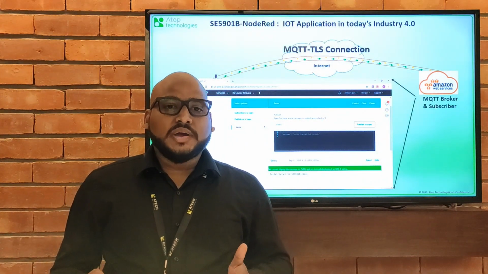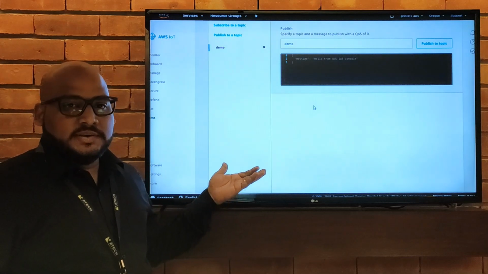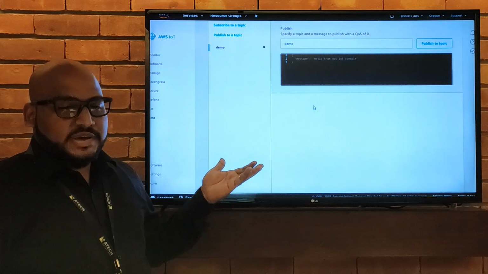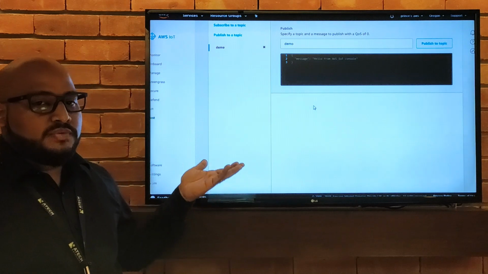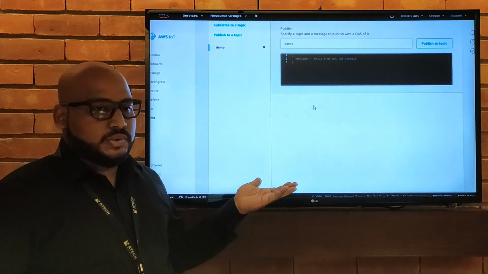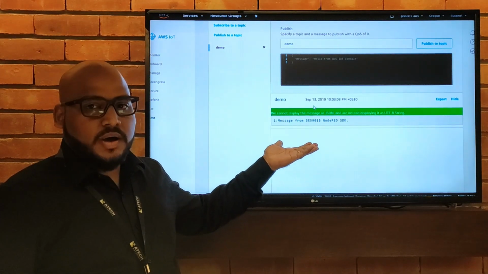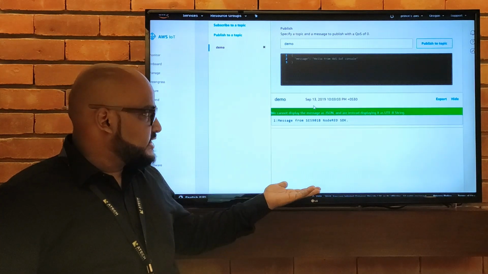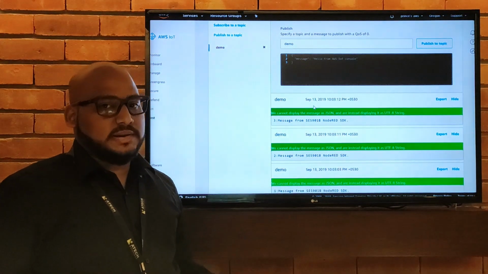Now let's try to take a look at this in action real time. So this is the AWS console online, and now we will try to send a message from the MQTT publisher, that is the SE5901B, and we will watch for it to be updated on this console. So you can see the first message is sent and it is updated on the cloud application online. Now we would send the second and third message, and you can see that is also updated immediately.